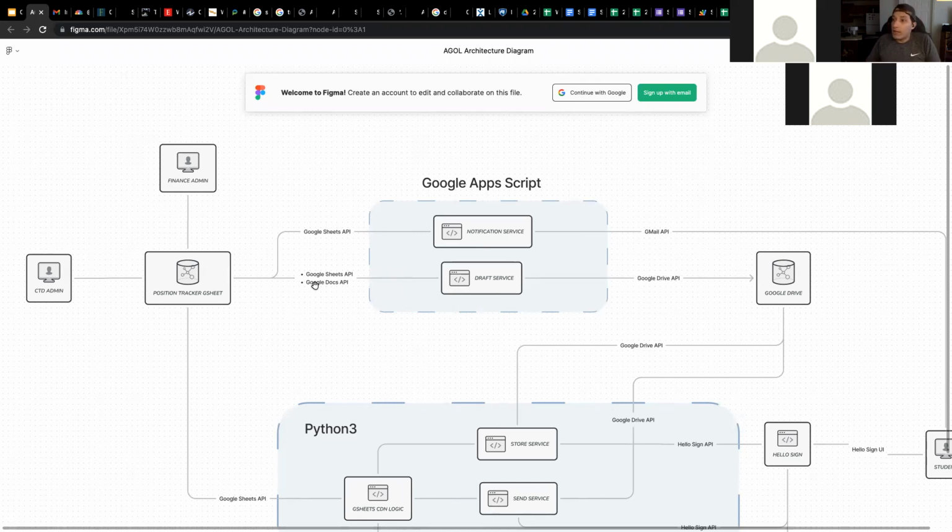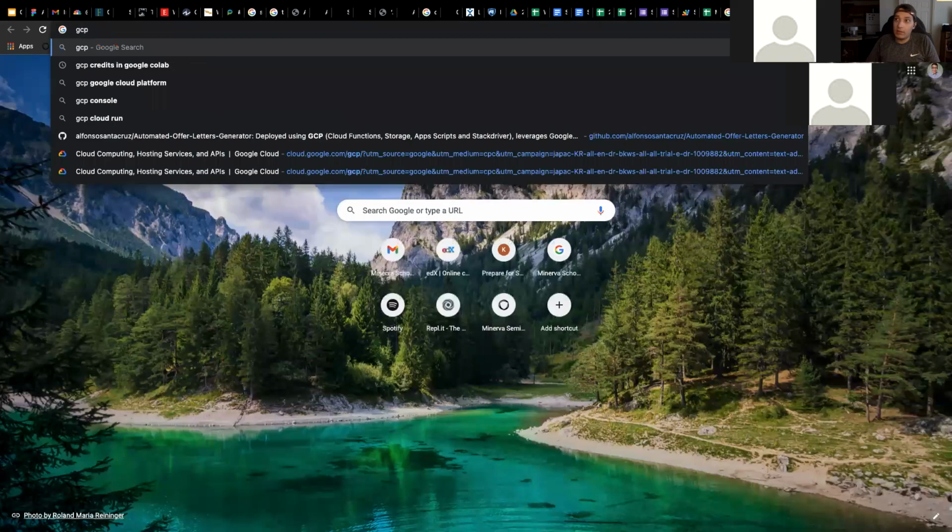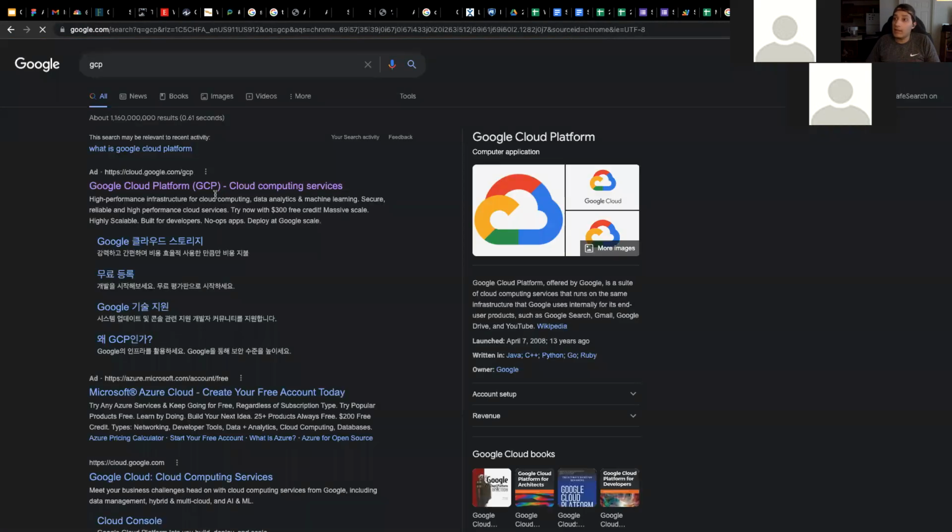However, to use these APIs from Google, I mean, you have all these G Suite of multiple applications. And to use all these APIs, you have to have a Google Cloud Platform project. How do you have a Google Cloud Platform project? Well, first of all, if you can do it on your end too, you just go GCP. It's like that. You will get Google Cloud Platform.